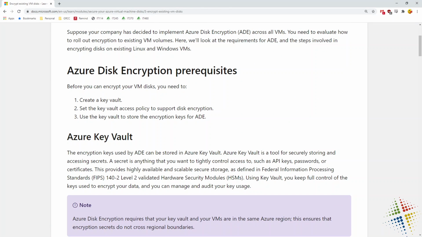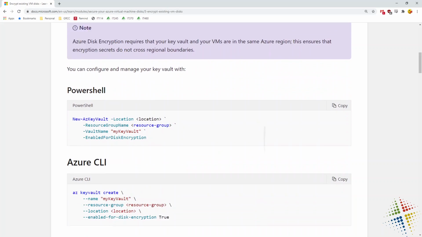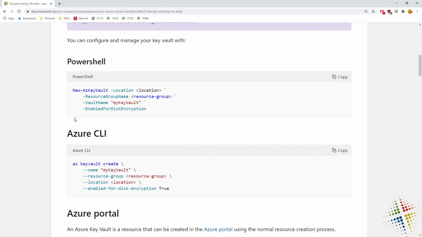So in order to set this up, well, there's three different steps. First off, since we want to use our own keys, we have to set up a key vault. Once we're done setting up the key vault, then we have to specify that it can be used for disk encryption. And then lastly is to set the keys into the key vault. It has some examples right here of how to set that up.